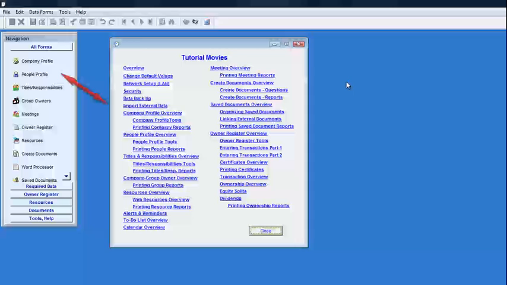First, data needs to be entered into the company profile, the people profile, and the titles and responsibilities form before anything else can be done. So these movies are the best place to start. It's best that you use BizDoc to track ownership because there is so much documentation dealing with owners. To learn about the ownership register, watch the company and group ownership movies and the owner register movies.